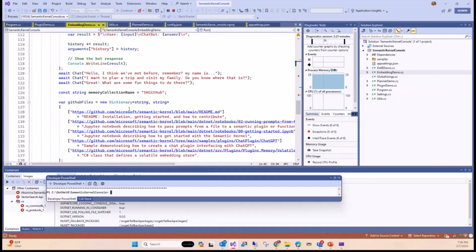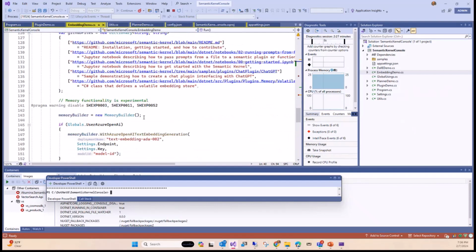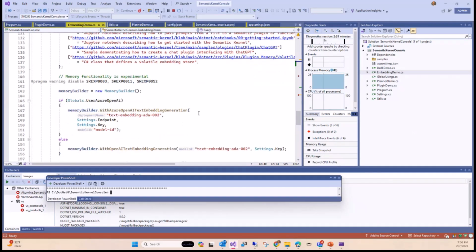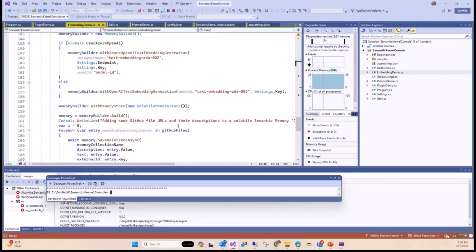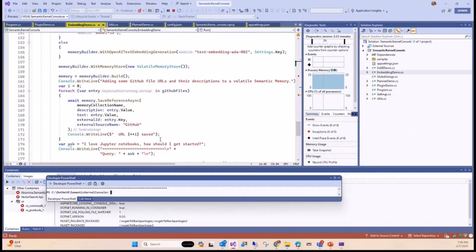Okay. So we use the plugin in the second part of the demo. And then the last part of this demo is to have some sort of chatting. Again, this is a demo. Just run it and see how the memory builder works. You load the text data, send the data, search it, and then display it.